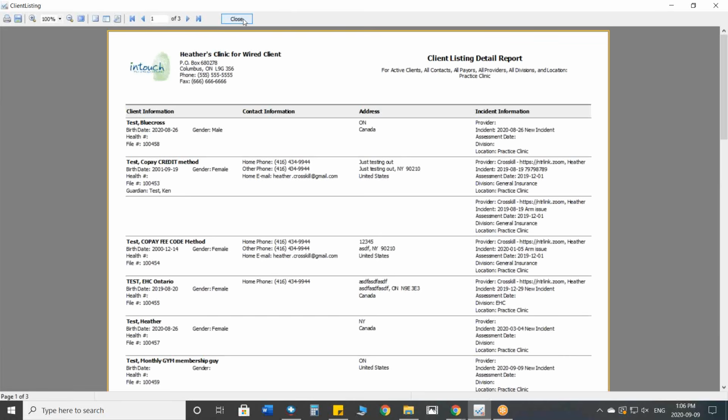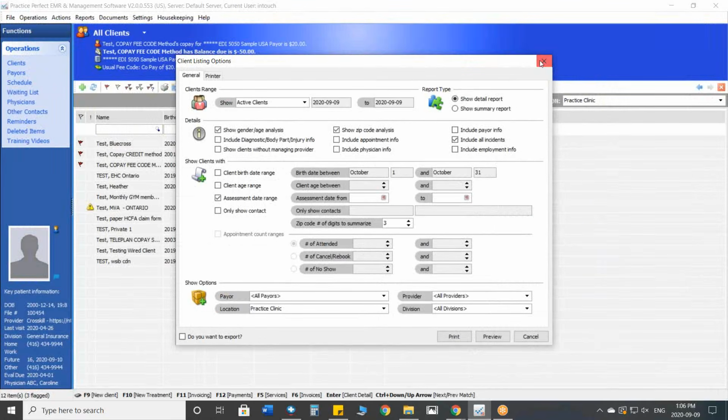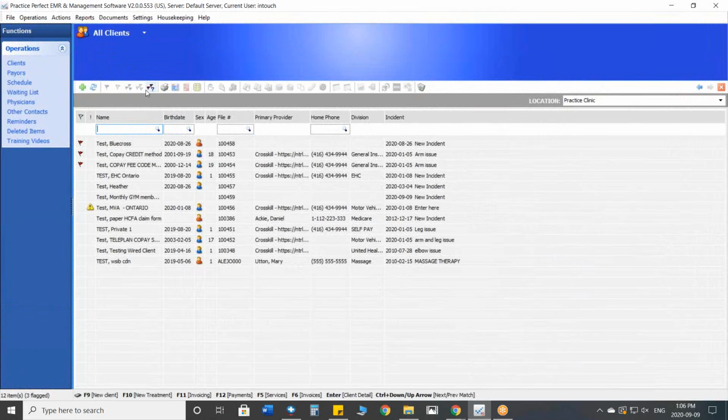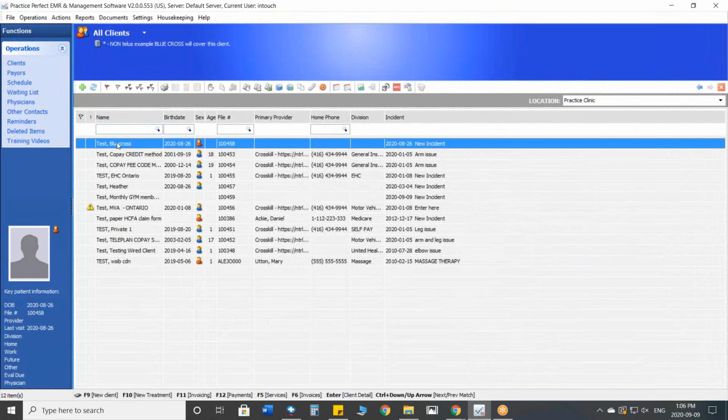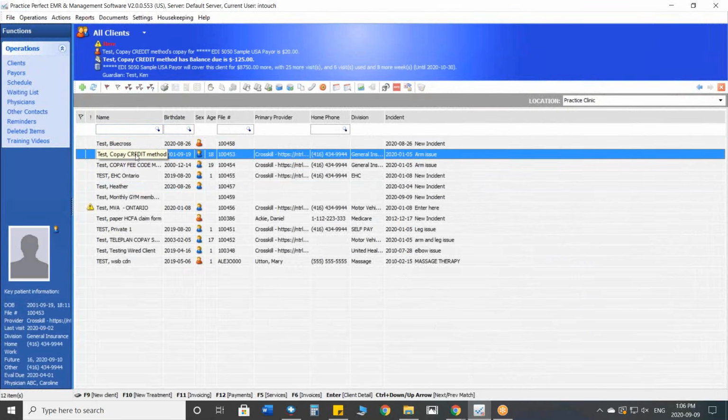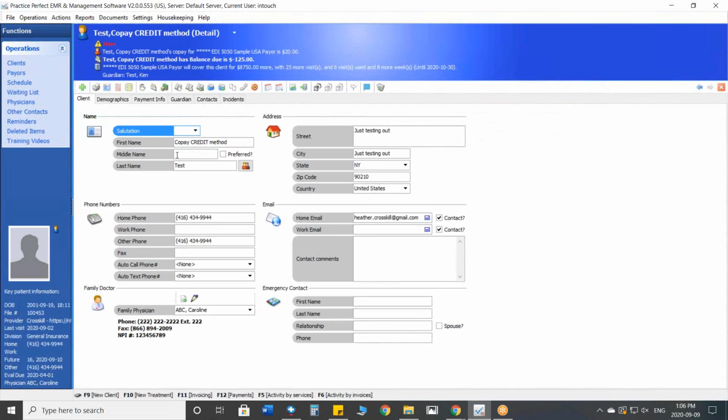Now, this is a client listing report. Most people do know about that report, but I'm not sure that a lot of people are aware of the profile that you can actually print off. So when you're on a specific patient, I'm just going to pick on Mr. Tescope here, and I'm going to double click. So I'm actually in their profile right now.